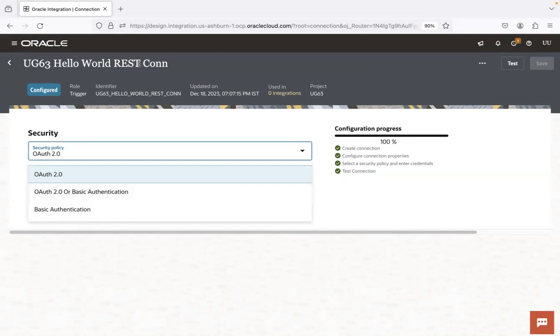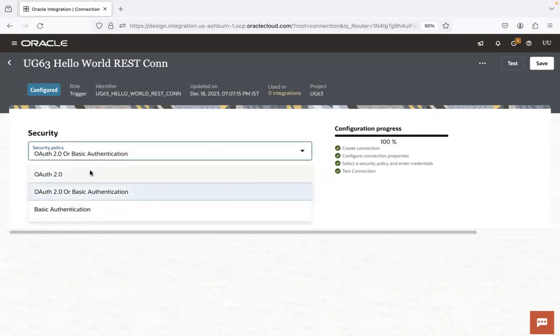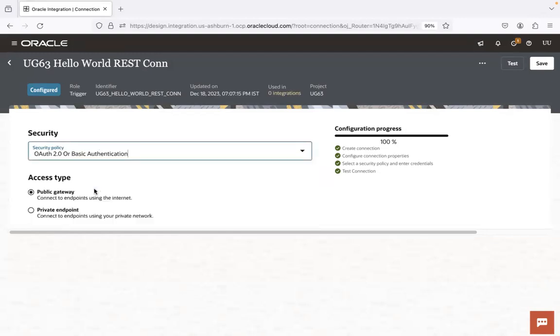As part of this integration, I'm going to show you how these two work. For now, I'm going to select either of them. So by default, it was OAuth, right? I'm going to change it to OAuth 2.0 or basic auth. And I'm going to revisit this particular security policy after we create the integration. But for now, just bear in mind one single point. Whatever integrations are created with this connection as a trigger, when you trigger those integrations, you should be passing in authentication details either as a basic auth or as an open authorization token.